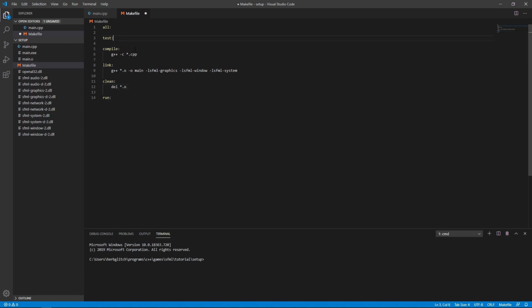Just to make things a little bit more tidy. Test, we're going to say compile, and then link, and then run. For all, we're just going to say compile, then link, because we want to see if we get any errors. Test will actually run the program. Compile, we're checking for errors. Test, we're actually running the program. Then run is just main.exe.